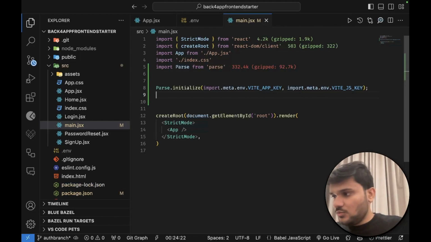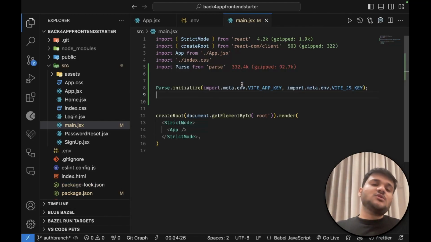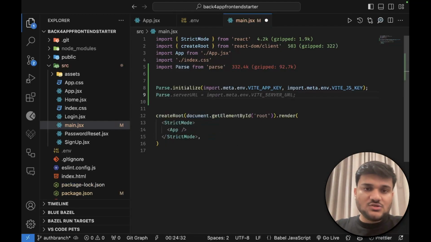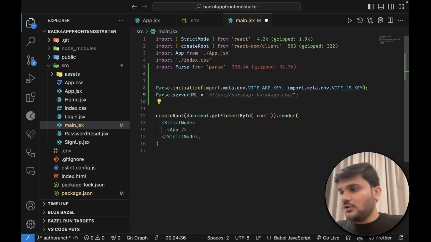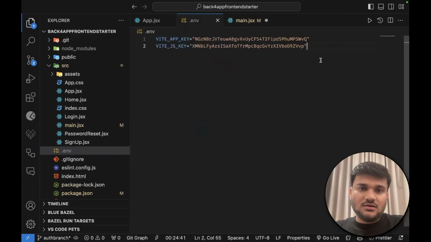Now, once done, we are going to put a Parse server URL. The Parse object also expects which server you want to hit, and here it is going to hit the Back4App server. So you can say Parse.serverURL. There is a property serverURL, and here you can mention the server URL for Back4App. That also we can add in the environment variable.